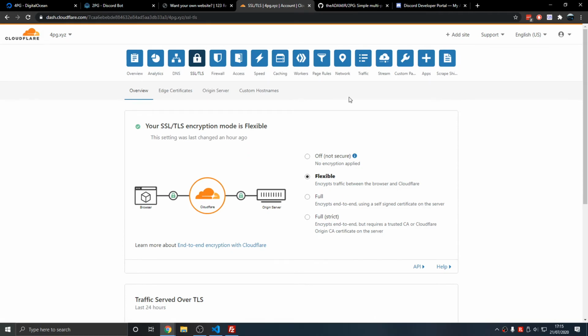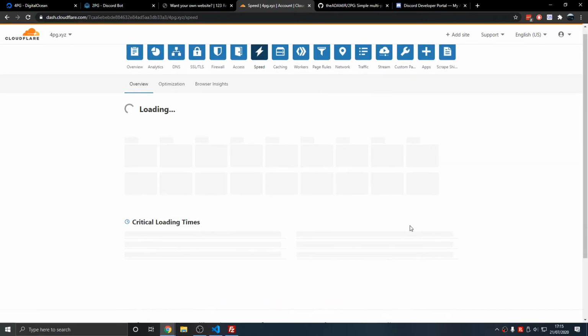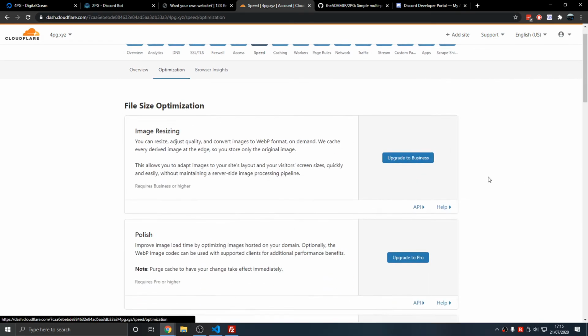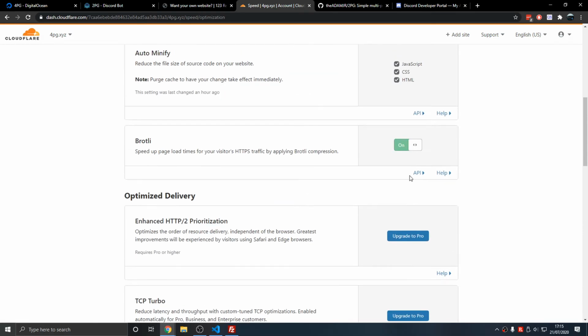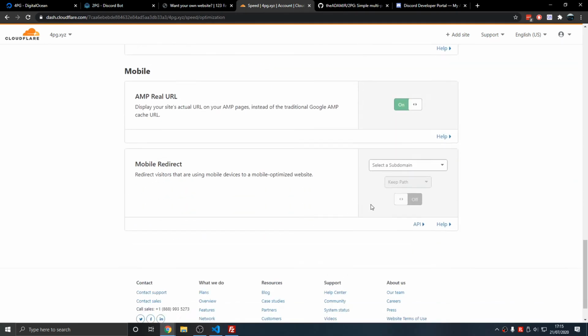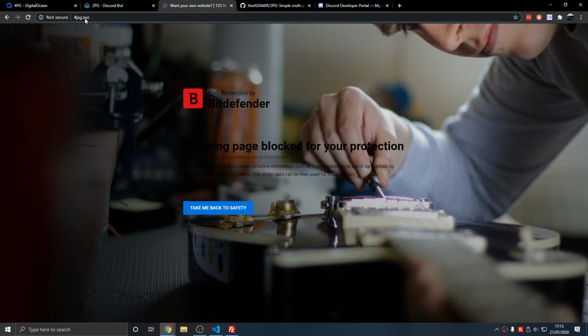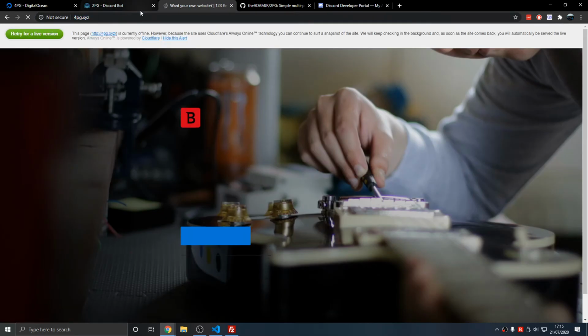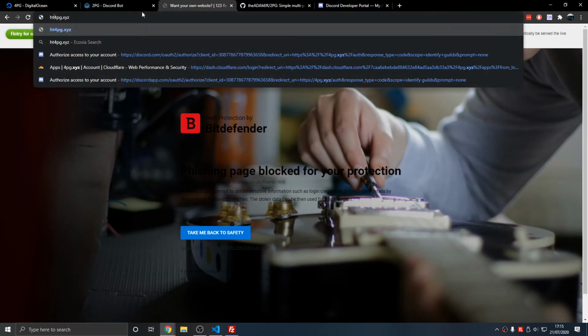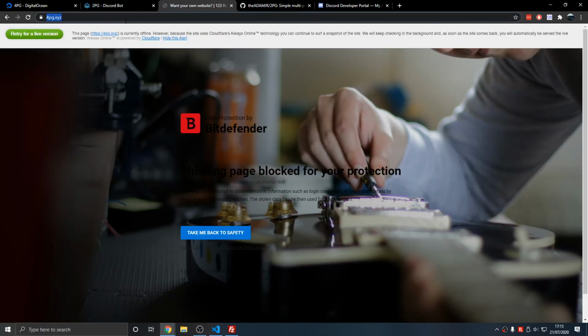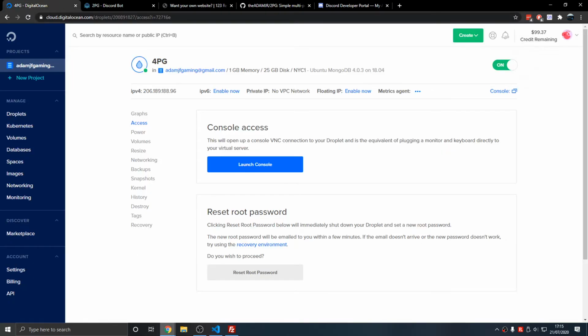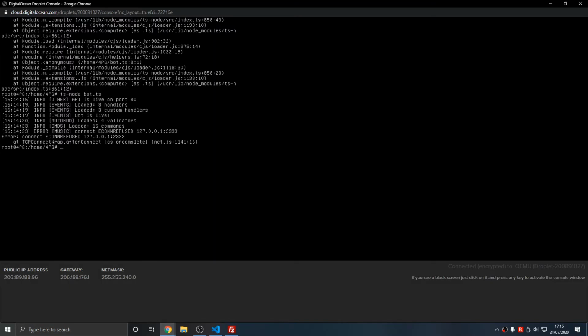So SSL, make sure that's on flexible, and also speed optimization, make sure you press buttons and speed things up. That's what I did anyway. So for 4pg.xyz, it does something. What does it do? So we go to HTTP. Why is it offline? Because the server's not online, so it died. What a shame. The music server.